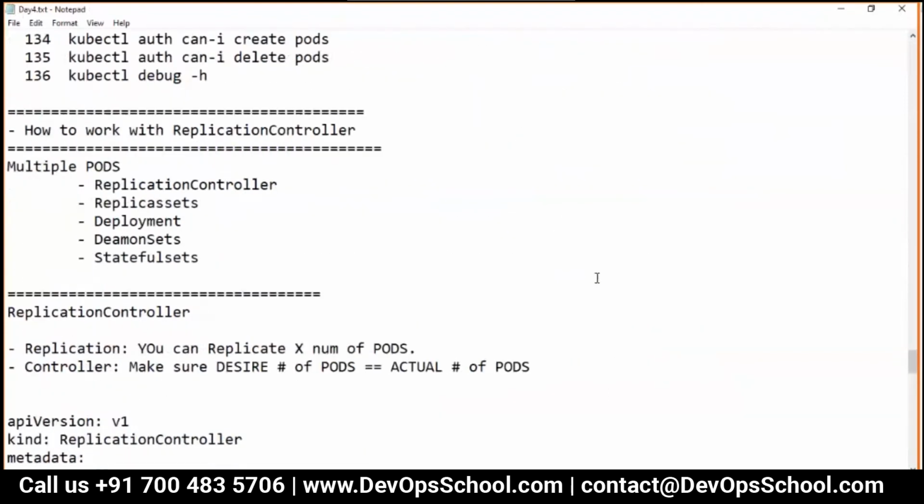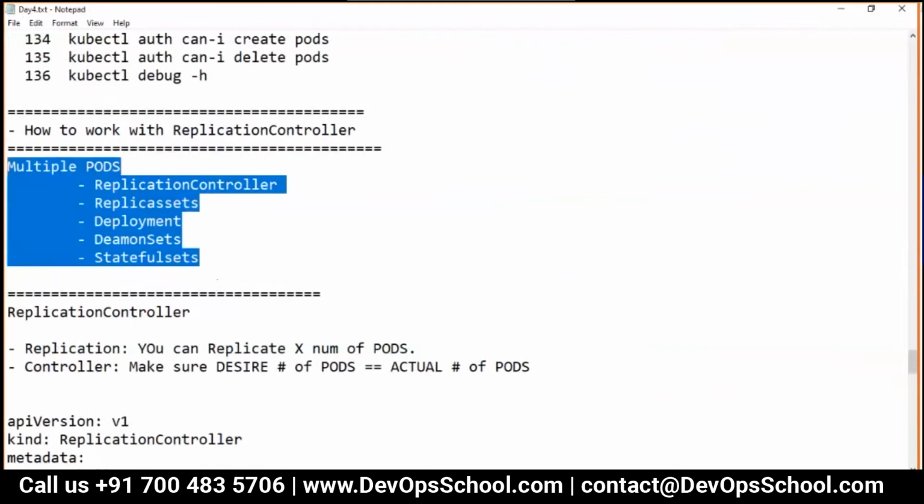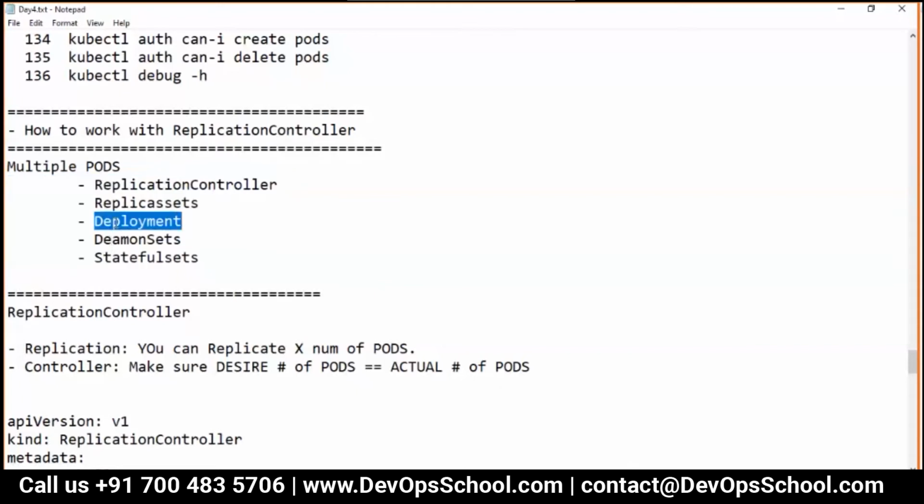You can deploy the pod in various ways. These are the ways you can deploy multiple pods: replication controller, replica sets, a deployment, then a daemon set, and then stateful sets. So these are the ways you can deploy pods, but now I'm going to teach you deployment, which is the most important.